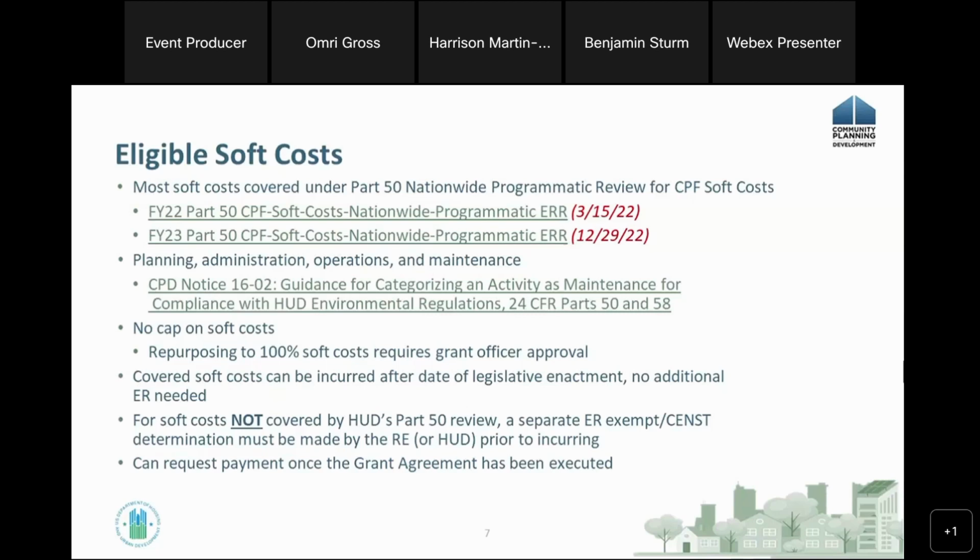Now, for soft costs that are not covered by HUD's Part 50 review, a separate environmental review, exempt or CENST, categorically excluded, not subject to determination, must be made by the responsible entity or HUD prior to incurring.